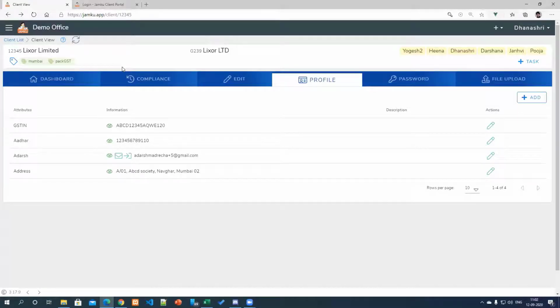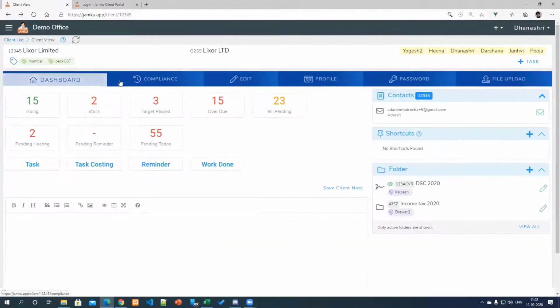So we'll be starting first with the client portal. Let's imagine that this is my client, Lixor Limited. Just to take you through some information, this is a dummy account of a company. Here we have few tasks of the client, few folders of the client. Like this is a digital signature, and this is the physical box file of the client.